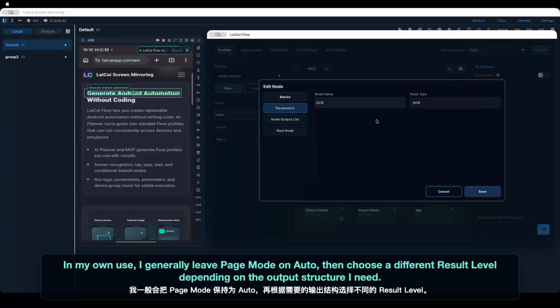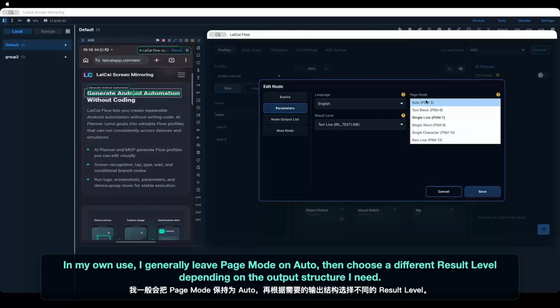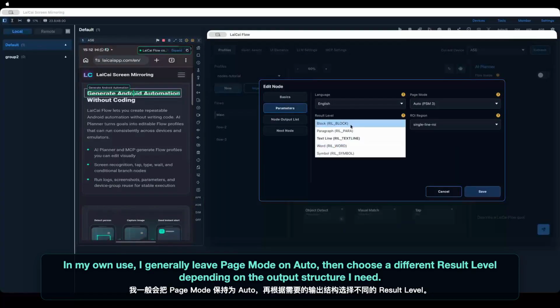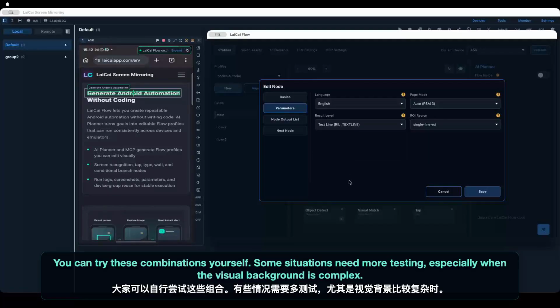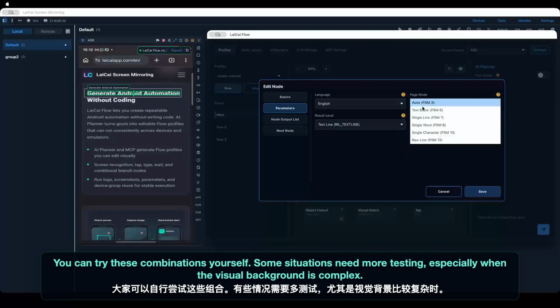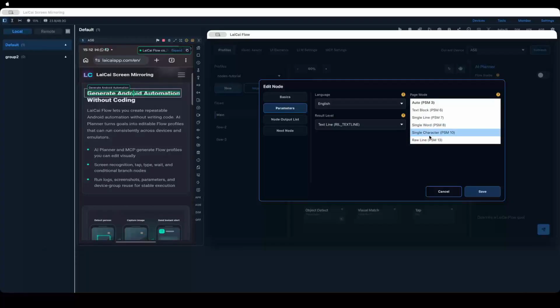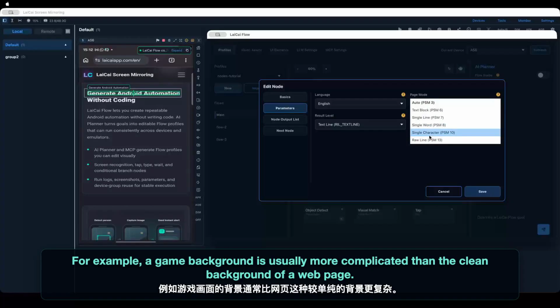In my own use, I generally leave page mode on auto, then choose a different result level depending on the output structure I need. You can try these combinations yourself. Some situations need more testing, especially when the visual background is complex. For example, a game background is usually more complicated than the clean background of a web page.